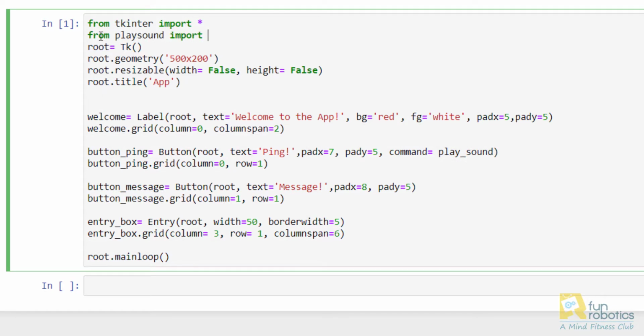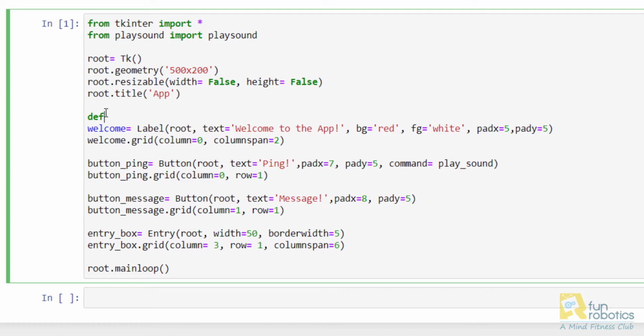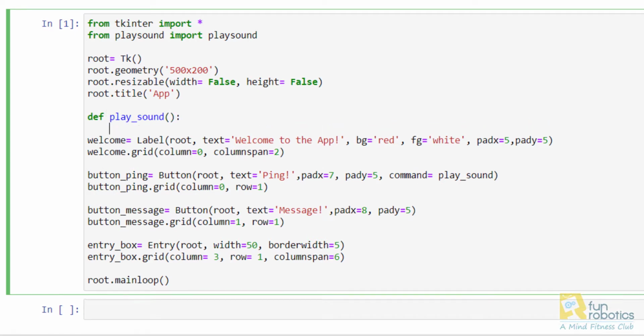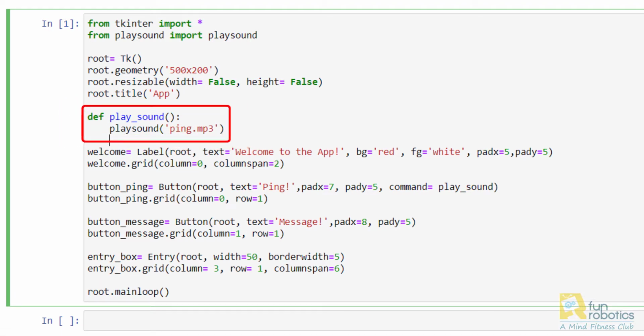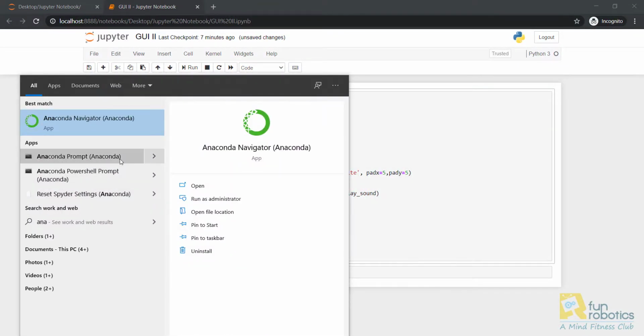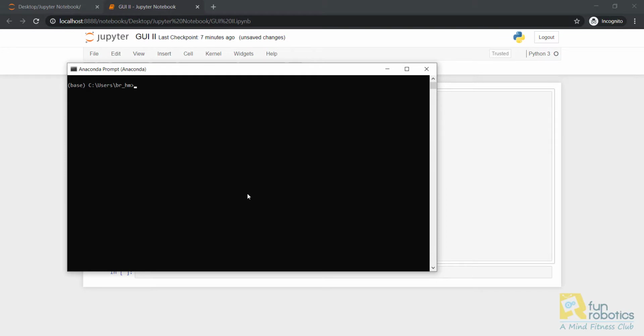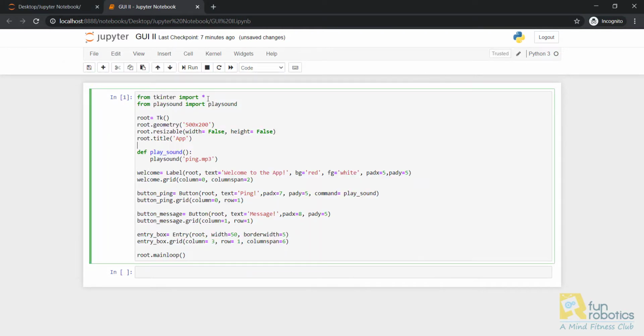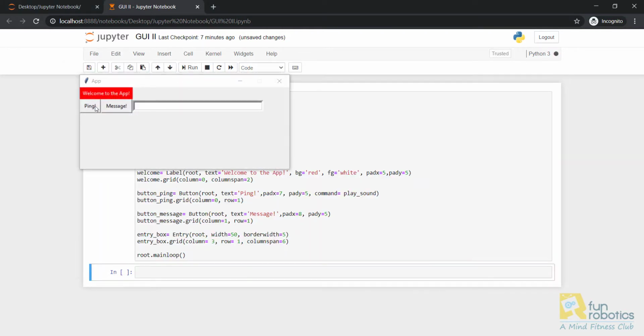Now, we have to define this function to play a sound. In order for this function to work, we need to install the play_sound package. From the Anaconda prompt, write pip install play_sound. This will download and install the play_sound package. Then, make sure to add the ping sound clip to the directory where the code is located. And by simply calling the function play_sound in our defined function, we can make our button play a sound.